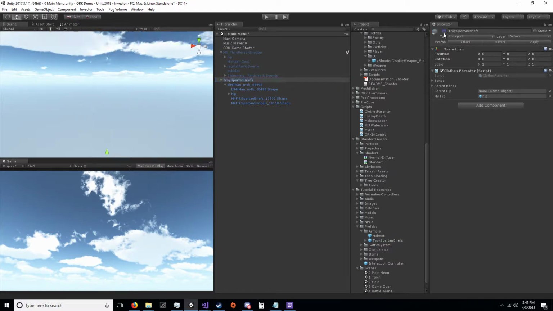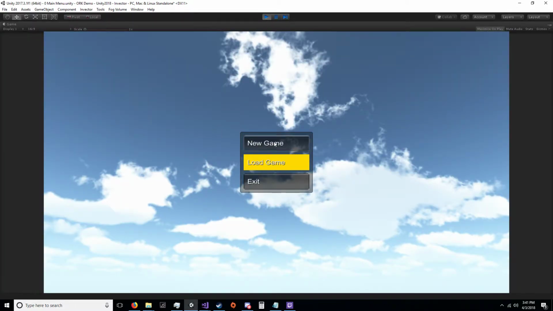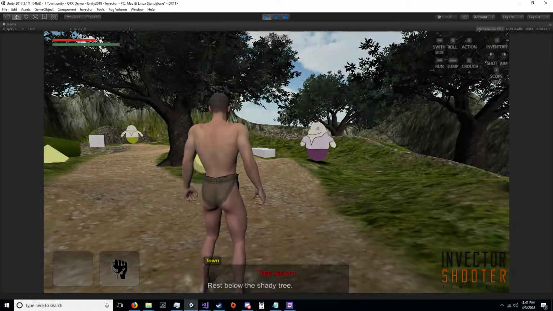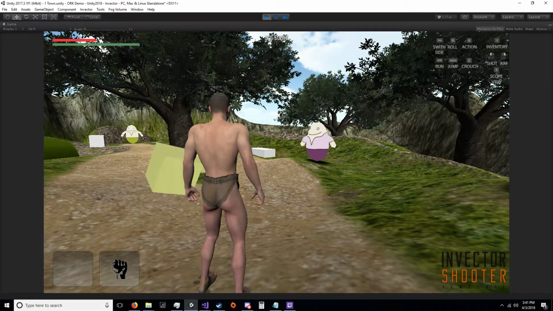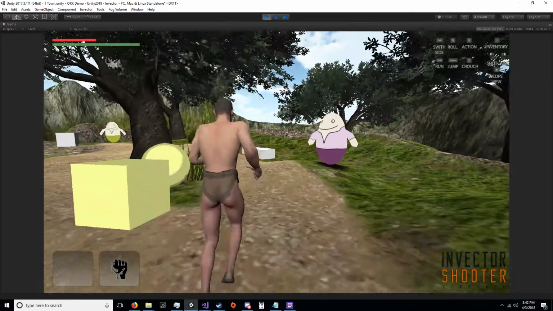Now let's hide this so we don't have any errors. And let's hit play and see what happens. If everything goes correctly, when I hit new game, we should come in there and we should see his ass in those Spartan briefs. And there we are, his ass in those Spartan briefs. And when I walk, boop.